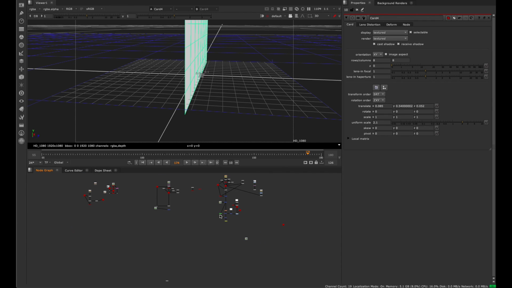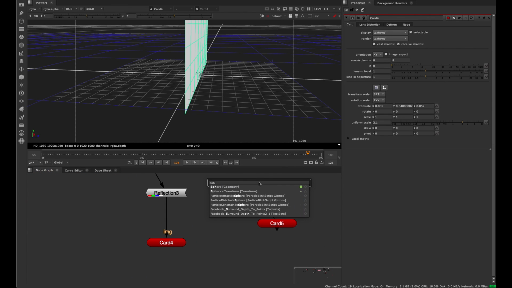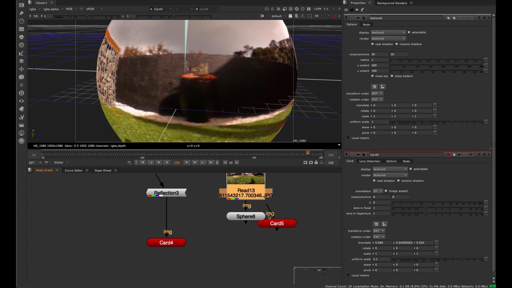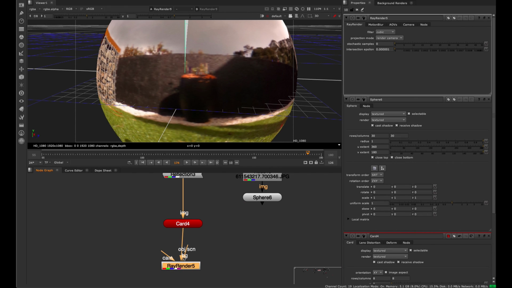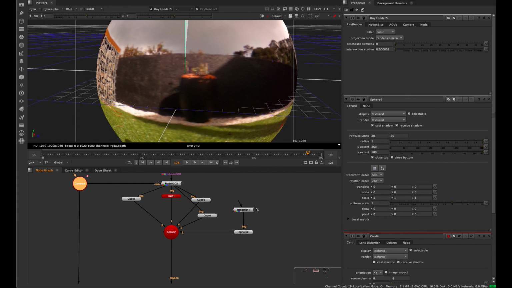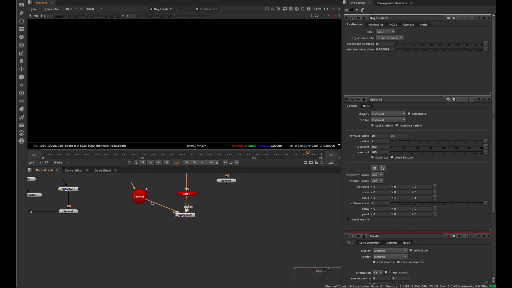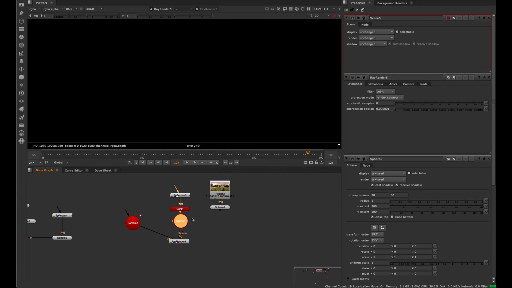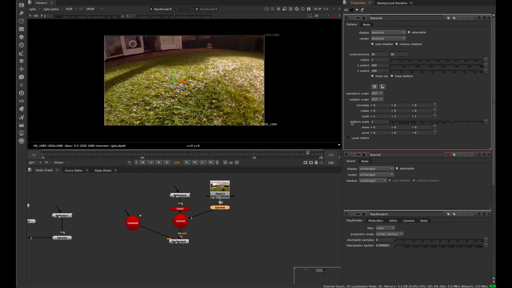I'm going to take this 360 picture and put it on a sphere instead. So let's take a sphere and we'll plug this picture into it, and we'll plug that into a ray render just quickly. You guys don't have to follow along with this one. It's just to demonstrate the principle. And let's create a scene node and scale up that sphere so it's big.